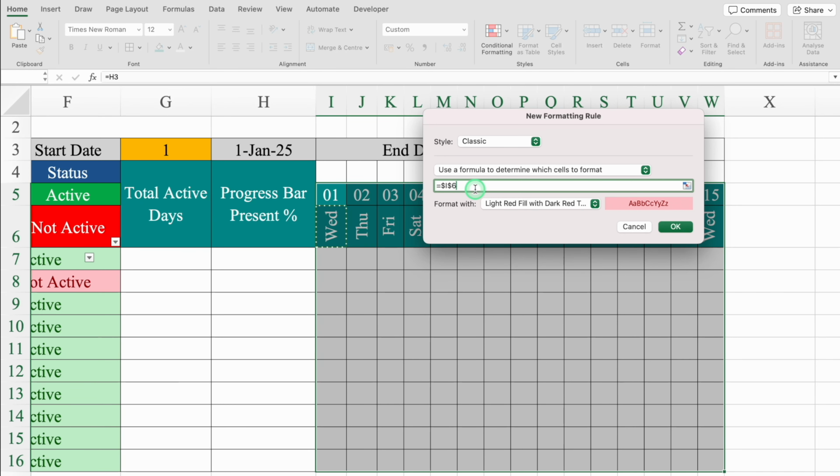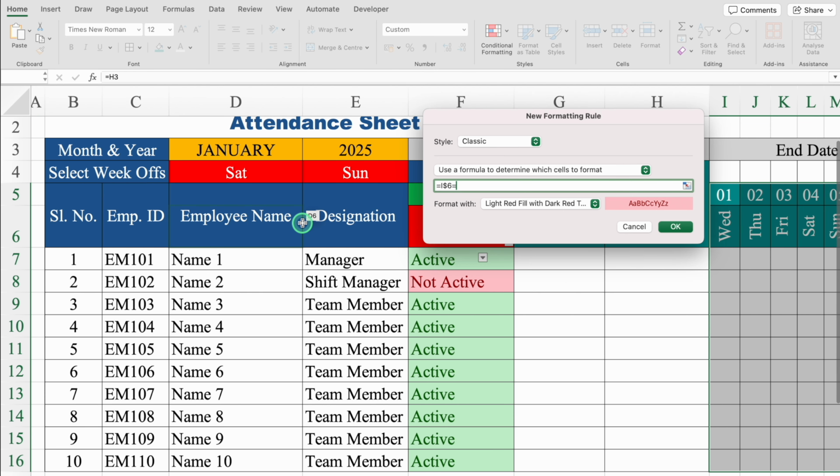We have to highlight the whole column, so I'll delete the first dollar from here. Equal to, we'll come to the left and click on Saturday. From here we are going to manage our first week off. We'll take this in bracket, we'll copy this, Control C or Command C.